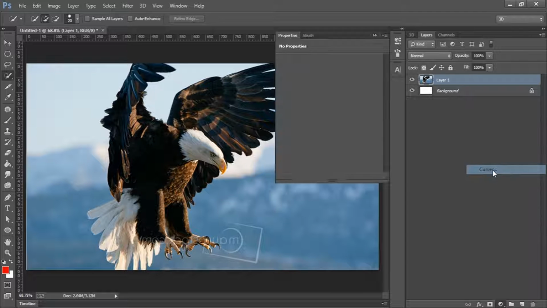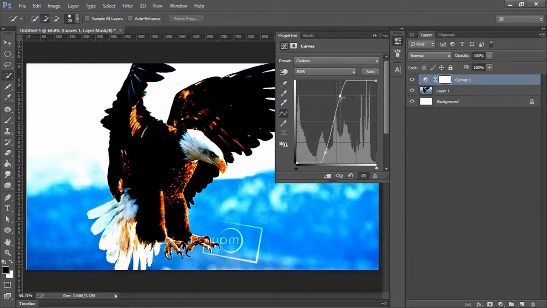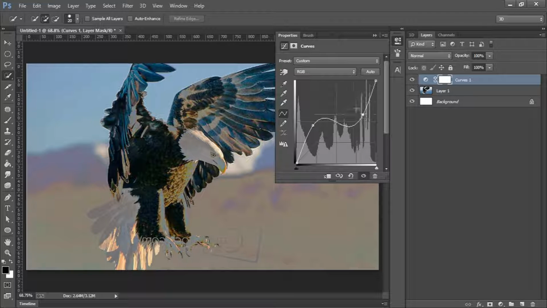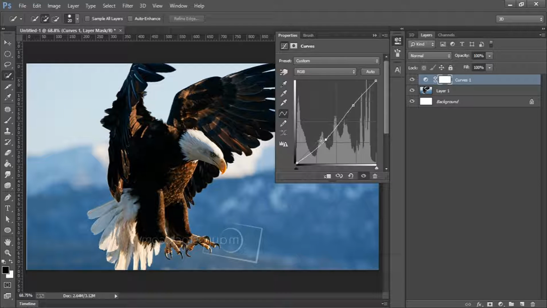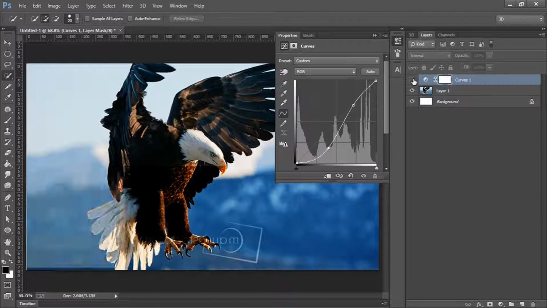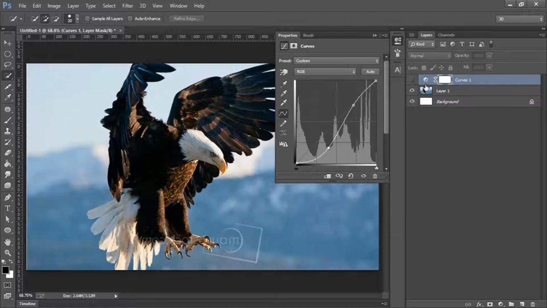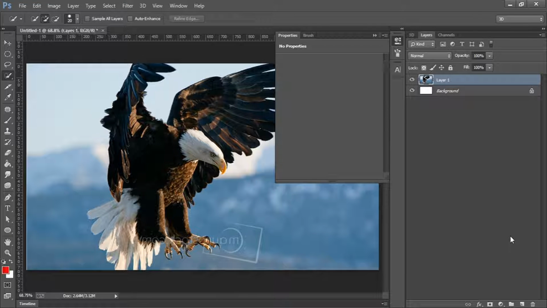You could also apply curves to it. If I drag down here and increase this part, we have curves working on the image. Now notice that all these are not affecting the actual image. They are just adjustment layers on top of the image, so the image is still intact. I'll hit delete on my keyboard.